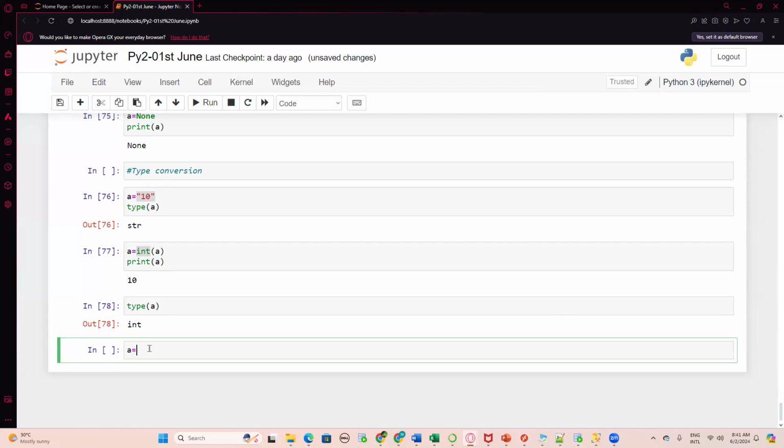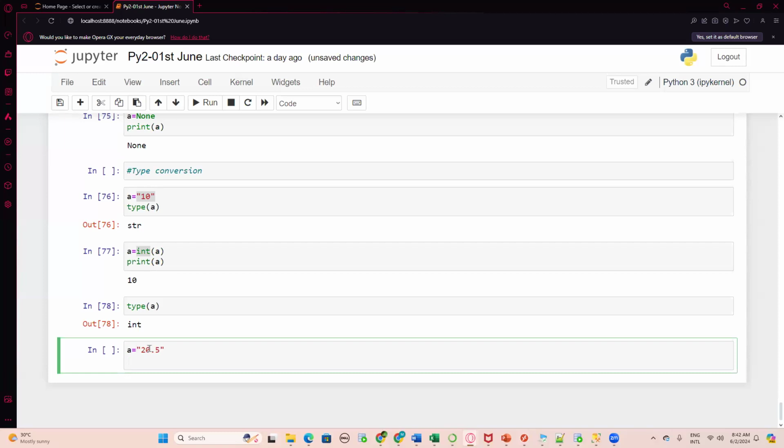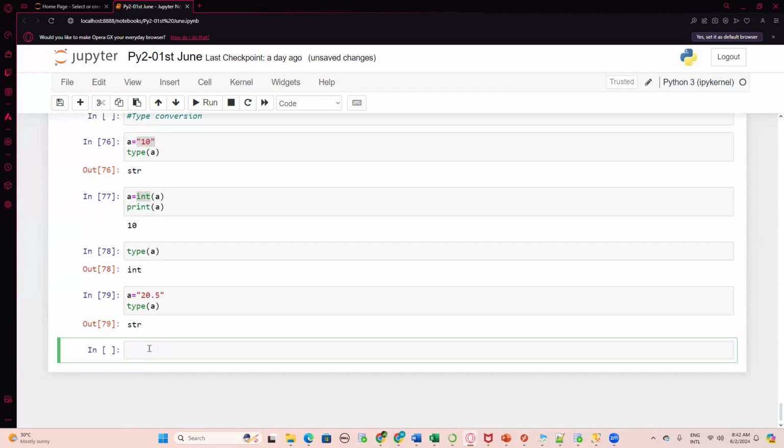Now next one. Suppose I write a equals 20.5. What is the type of a? String. Okay. Now I will write a equals float(a).